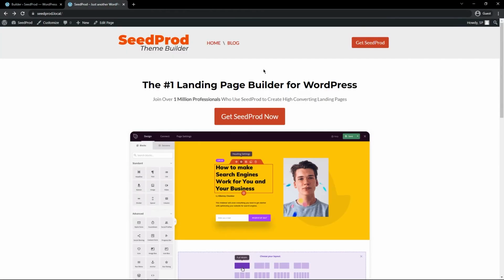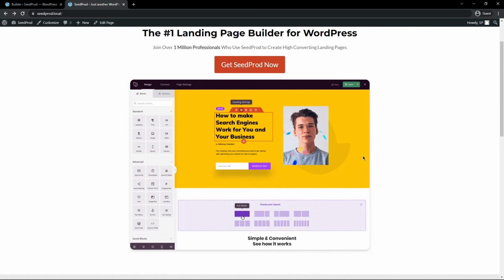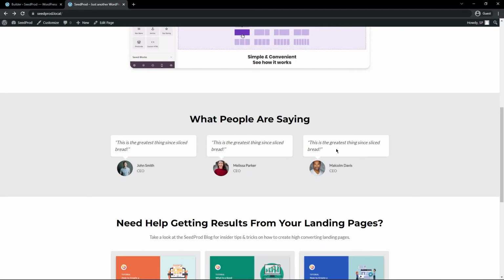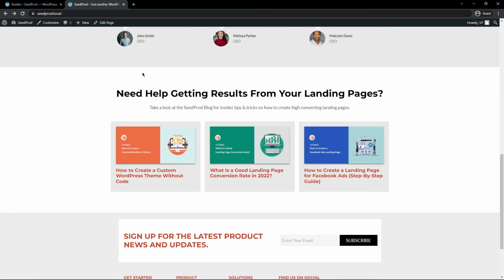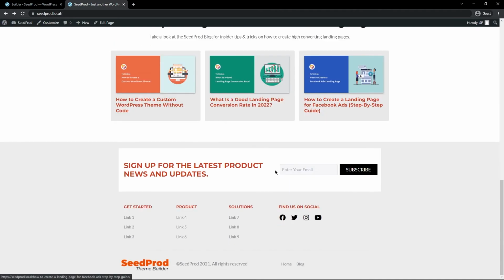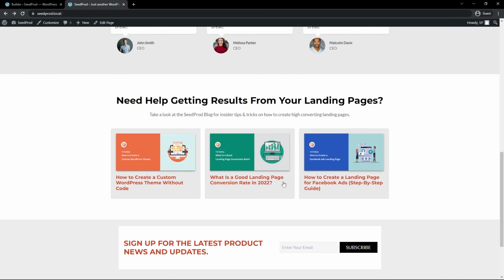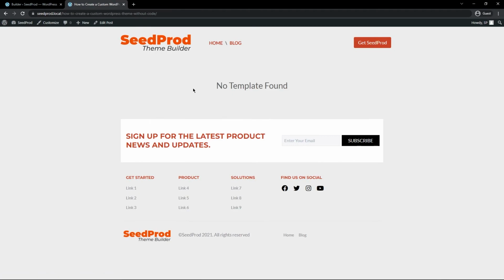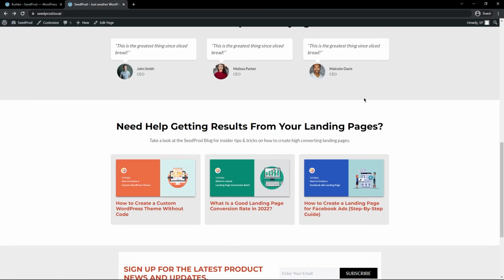And here we refreshed our front page. We can see our header. We have a call to action here with our button, a nice big image, some testimonials, a section that displays 3 of our blog posts, and we have a footer template here as well. Now, if we click on our post, we can see that there's no template found, but we'll get into that.